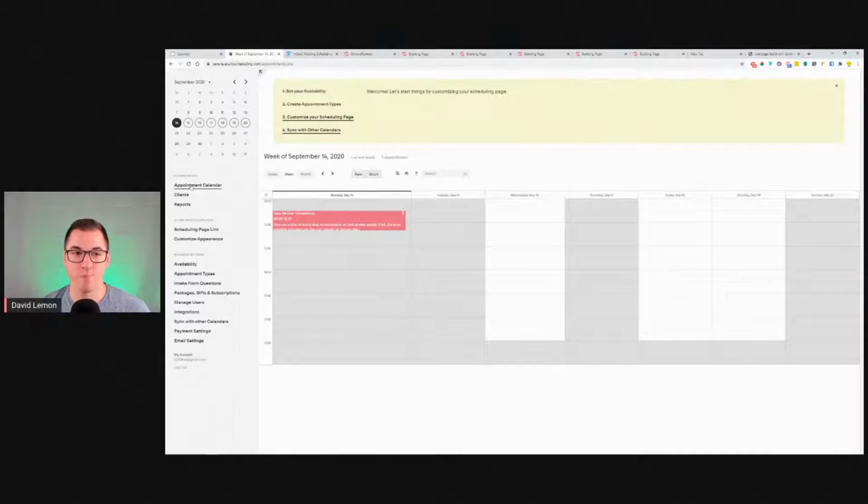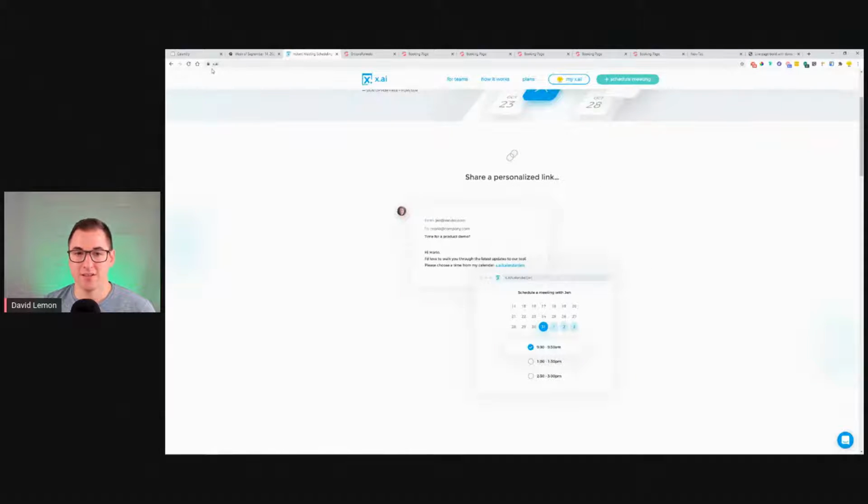But I'm more happy with the Calendly if we compare it, because I don't need a lot of these details for myself. Let's just say that if I would do consultation calls, I wouldn't need something like Acuity, because there's too many options that you can tweak and things like this. Calendly is more than enough. But the software I like the best is this X.ai.